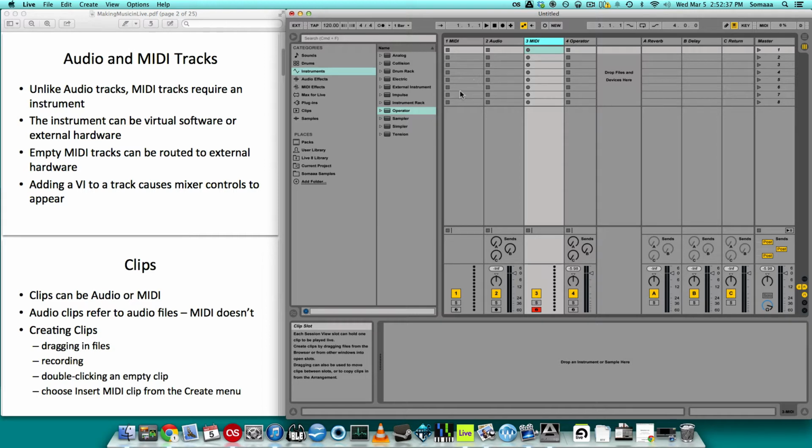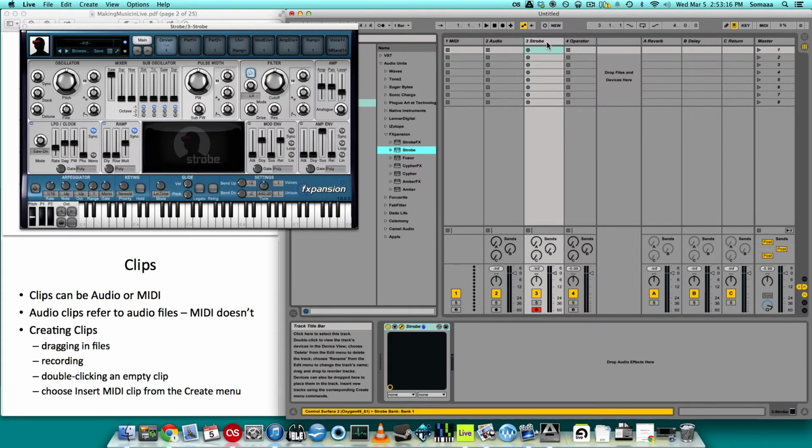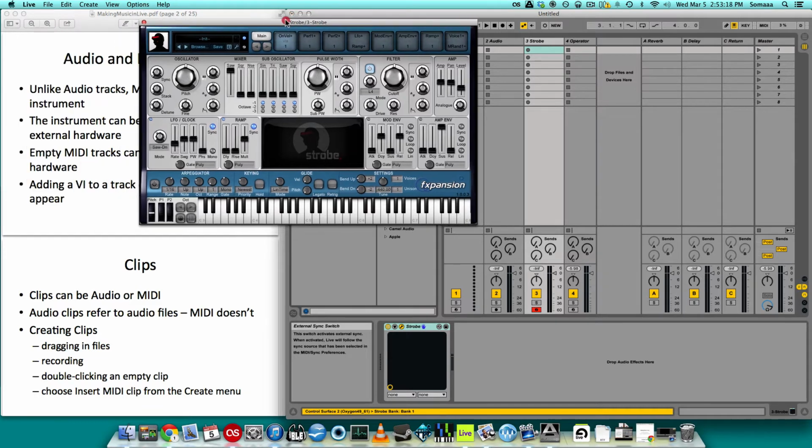Now, a virtual instrument will include something like Operator or Analog. Or if you go into your plugins, let's grab a Strobe and drag it over to the MIDI track. And now you will hear sounds.